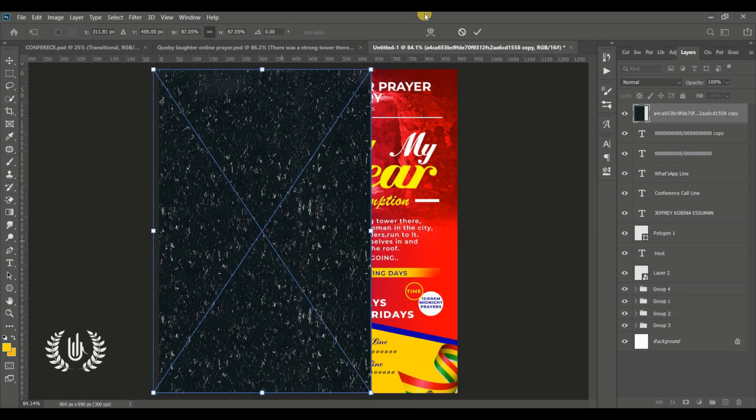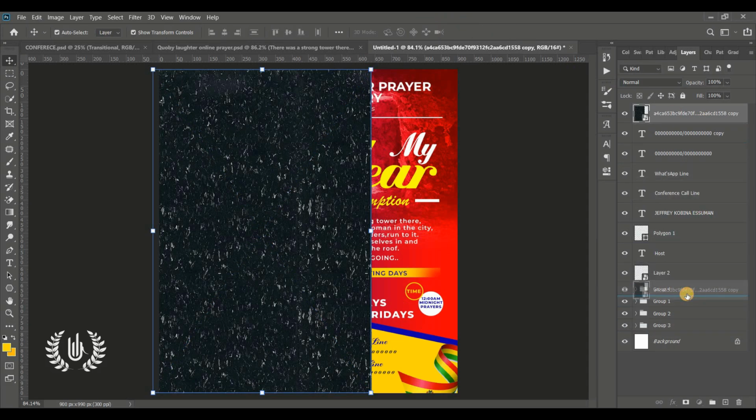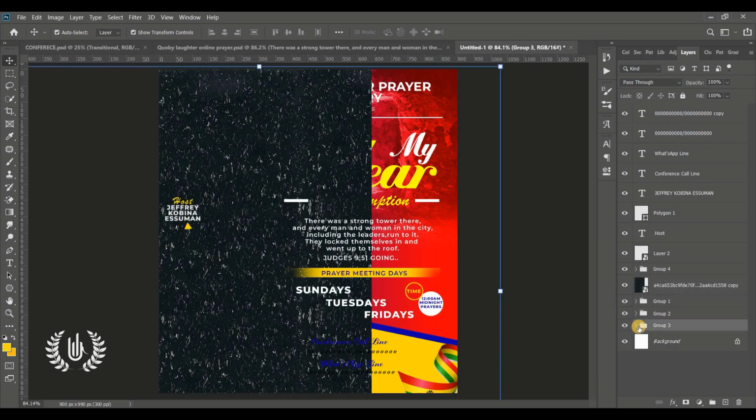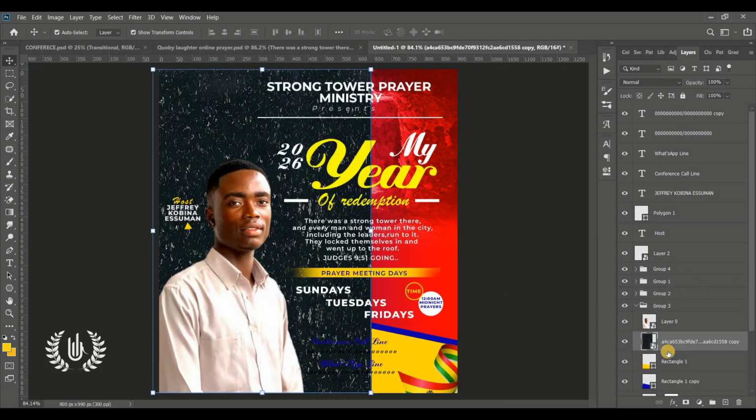Our position is right there, and send the layer down below that of the man of God. So I'm going to just locate the man of God layer and place it below it, just like that, and we're done. That's all you want to do.